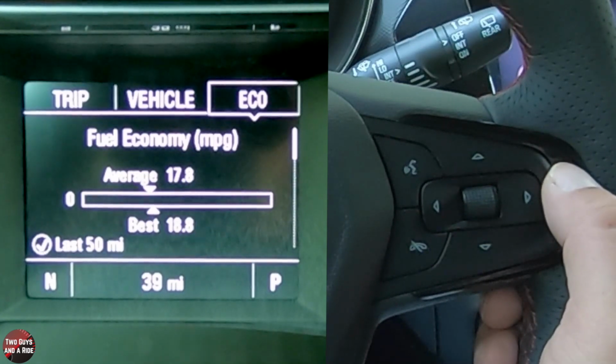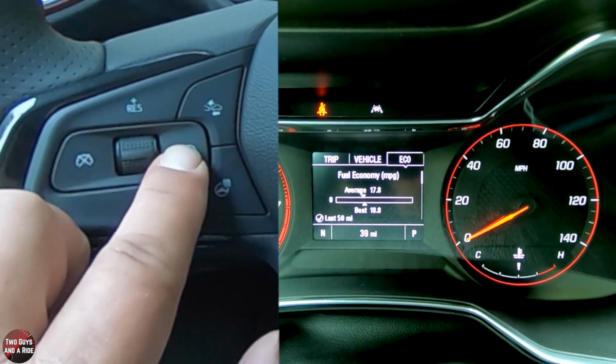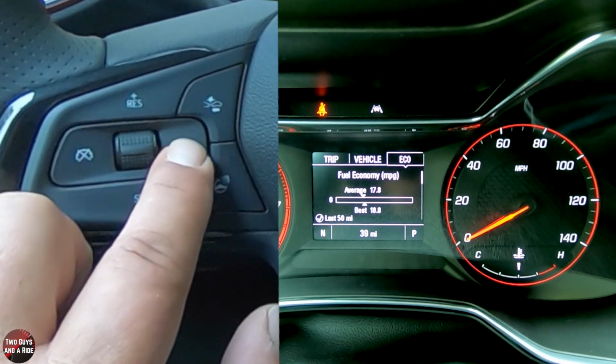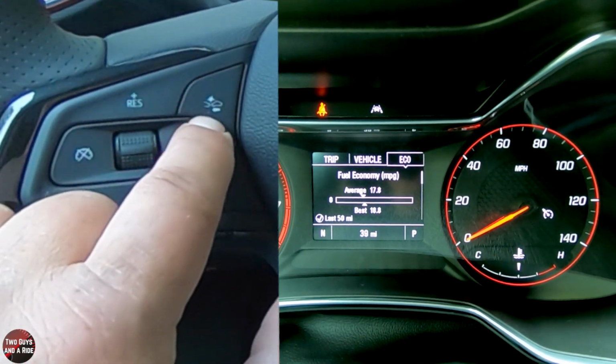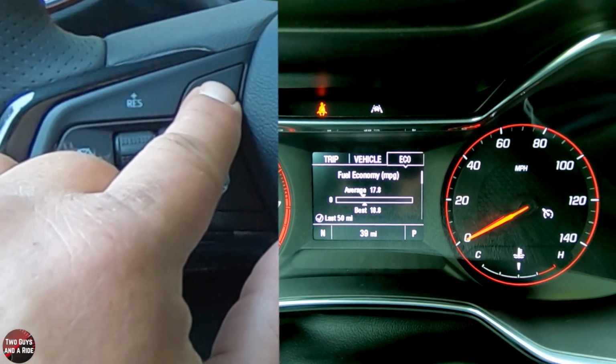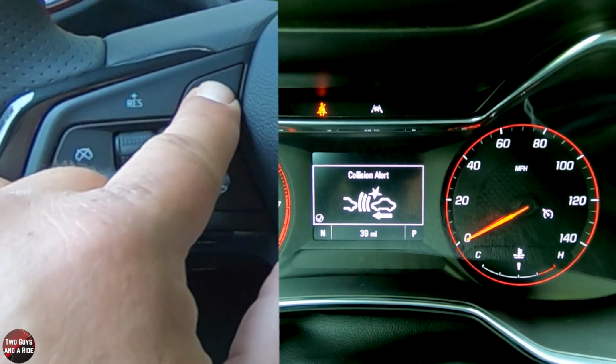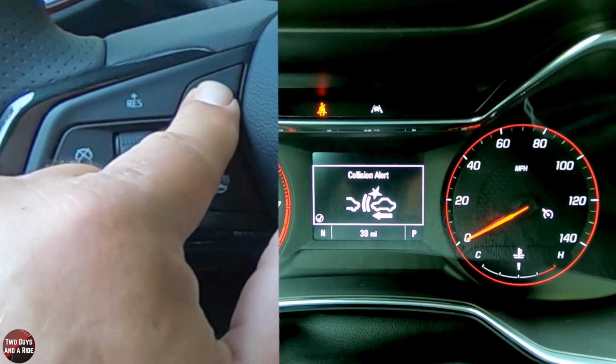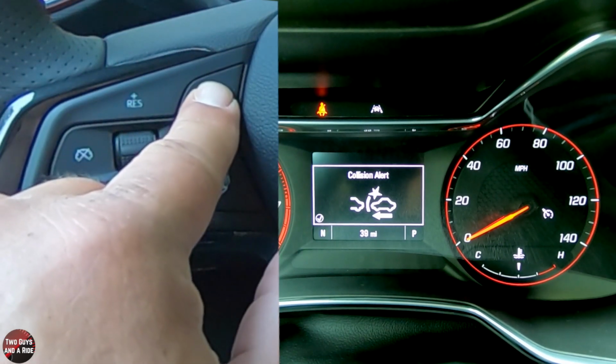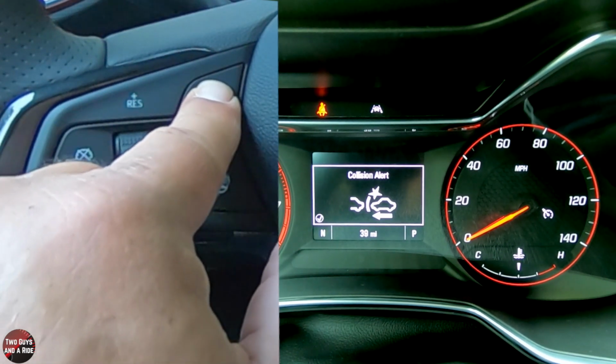The only other thing you'll see, if I turn the cruise control on, you'll see that little emblem in the speedometer turn on and off. Okay, and then if I do the crash mitigation button right here, you'll see a collision alert. And if you press it again, that's like, I'm going to let you know you're going to crash right before you crash.